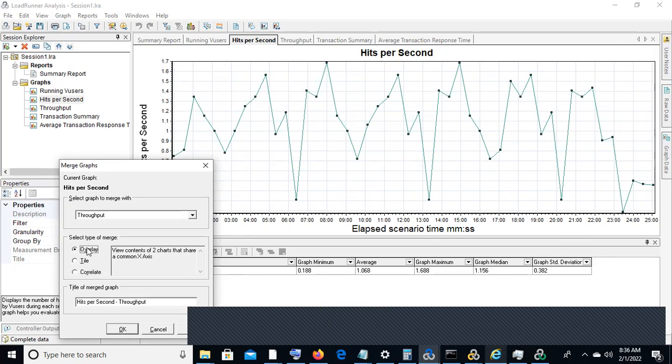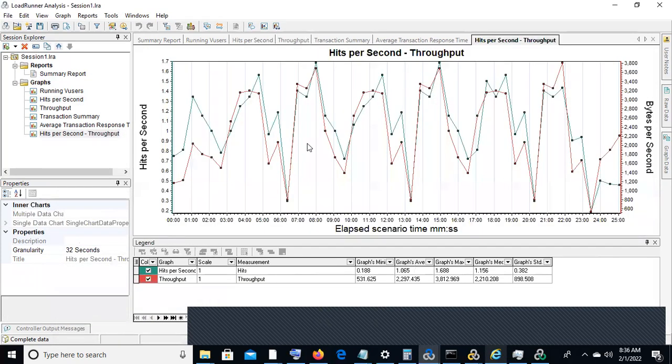Okay, no problem. First we'll see the overlap. Now I'm clicking on OK. See how the graphs match. It's good, right? Both will be directly proportional or inversely proportional. Directly proportional means there is no problem, right? So like this, we can measure these graphs.